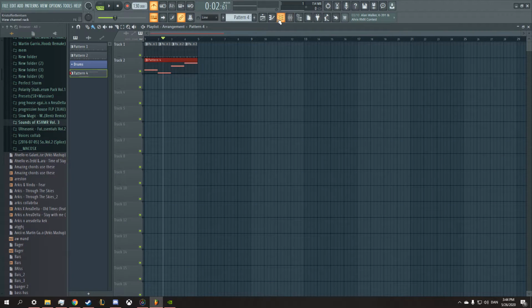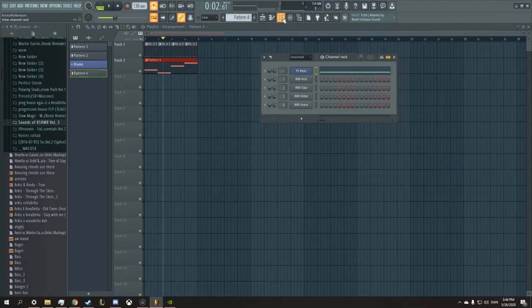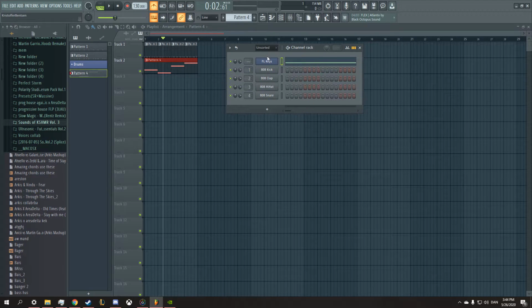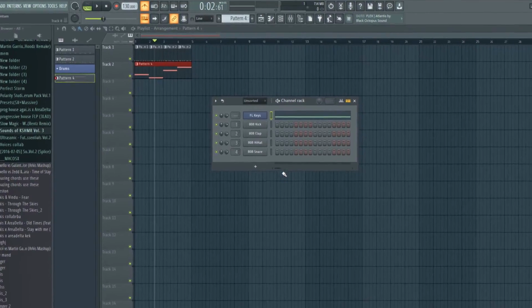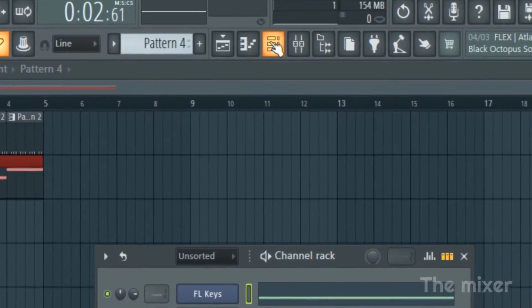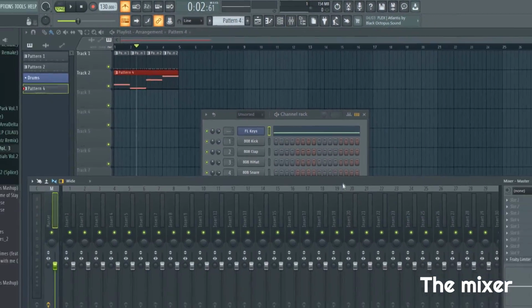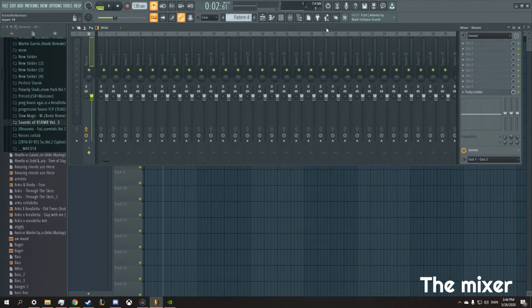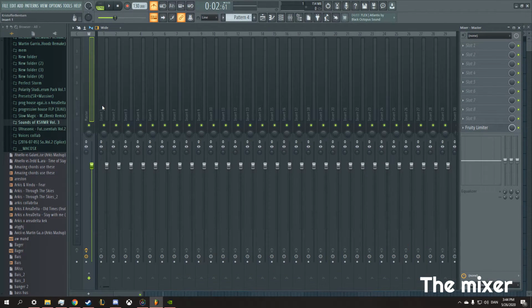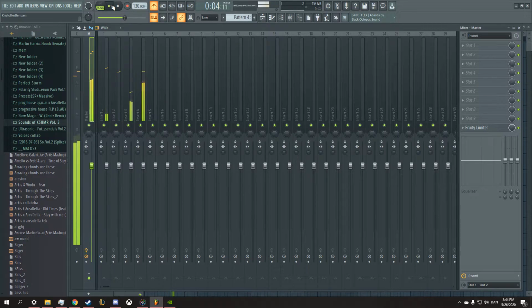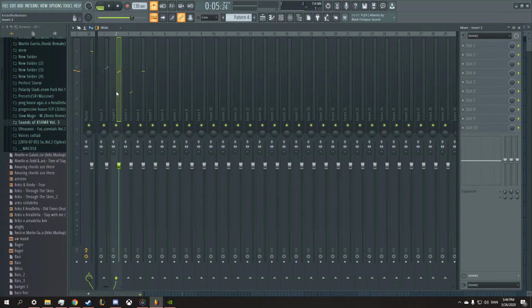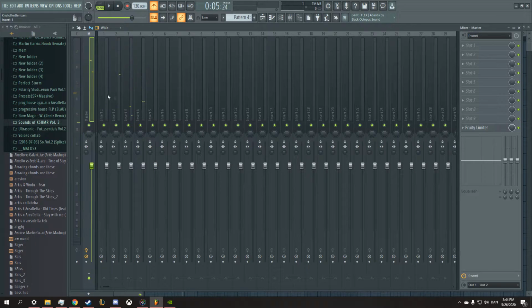Now this one, the third one here, leads into the pattern builder, as you probably noticed me click it before. This here is another one of FL Studio's very important features. This is the mixer. So whenever you play something, the different elements show up here. For example, master.